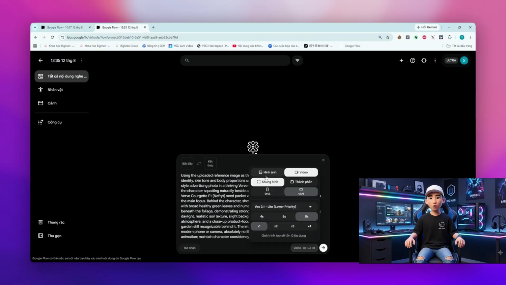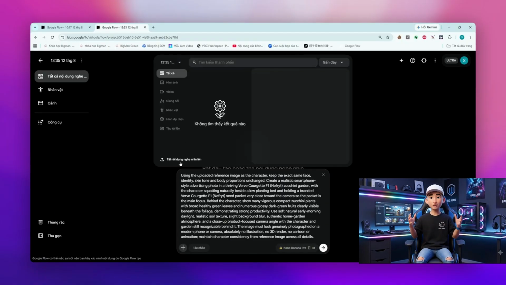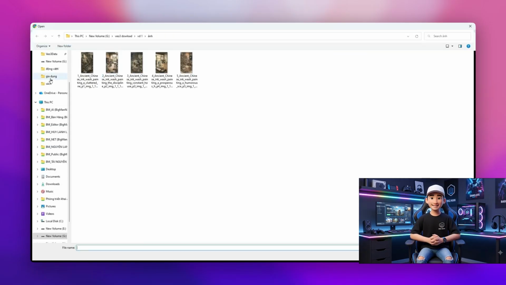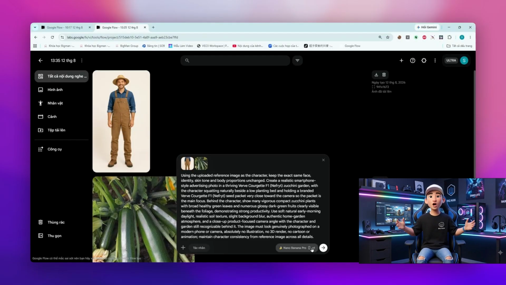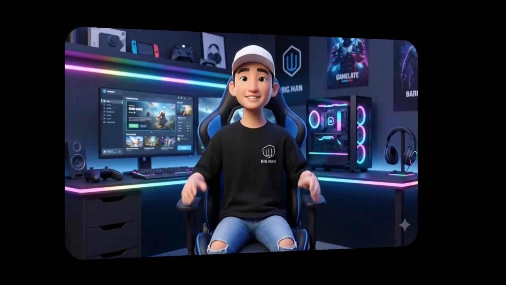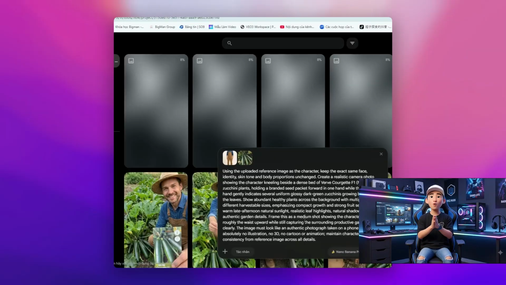Next, open VO3. Paste the image prompt into the image generation section and adjust the necessary settings. Then upload the character reference image and the product image. Once everything is ready, click Generate and wait for a moment. You will receive a professional promotional image for your agricultural product.